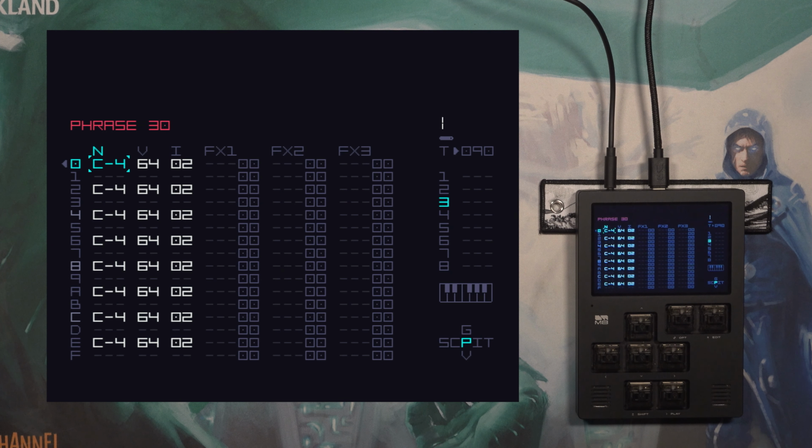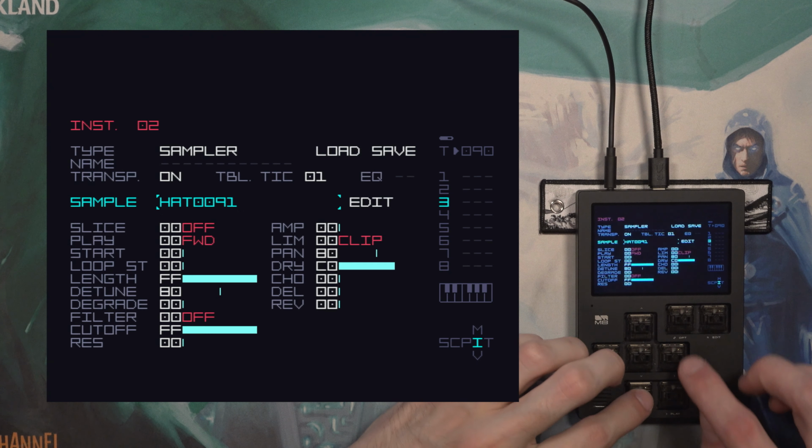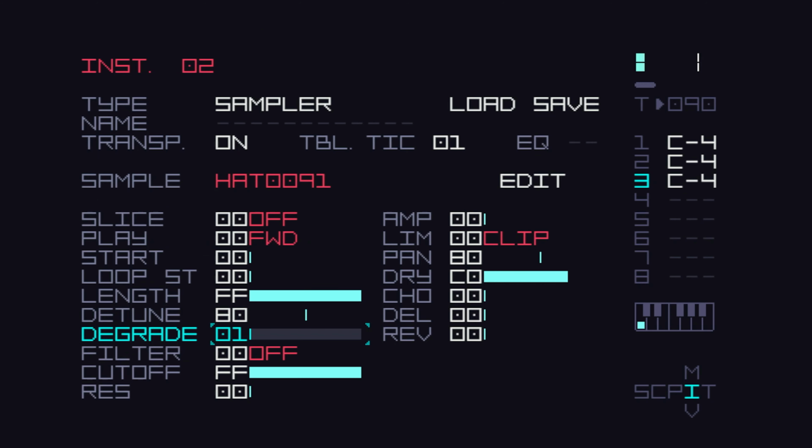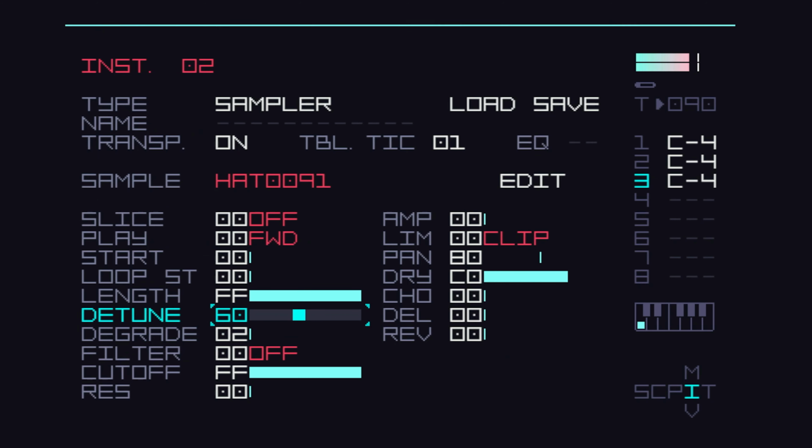And for the hi-hat specifically, I like to use the degrade parameter to get a nice bit crush effect, which can give the hat some lo-fi warmth. If it sounds too crunchy, you can also try combining degrade with a filter like band pass or low pass to make the aliasing or ringing sounds a little bit quieter.